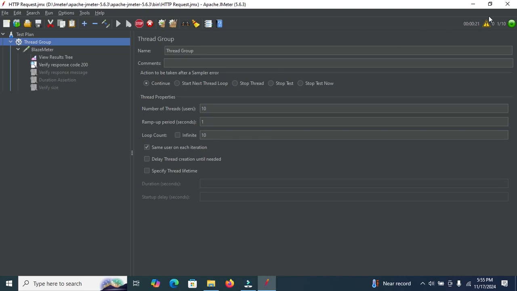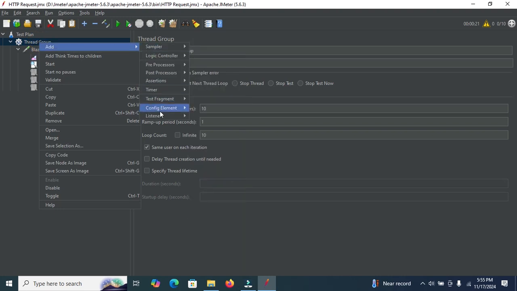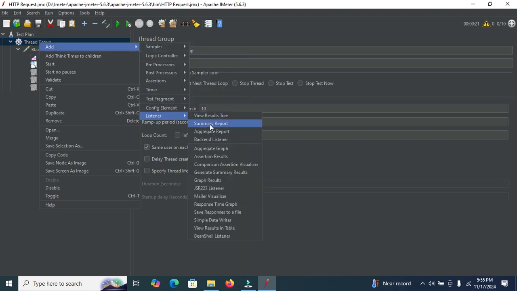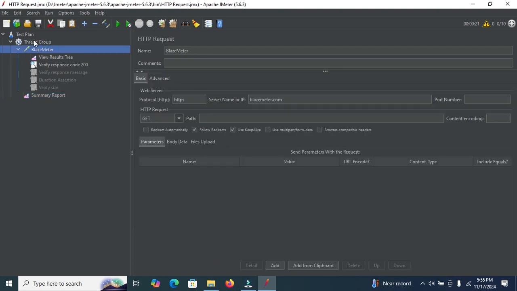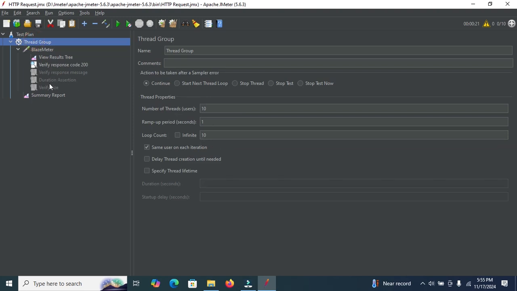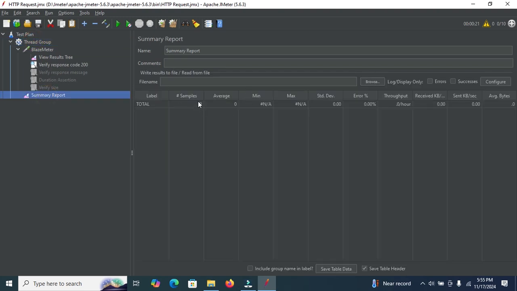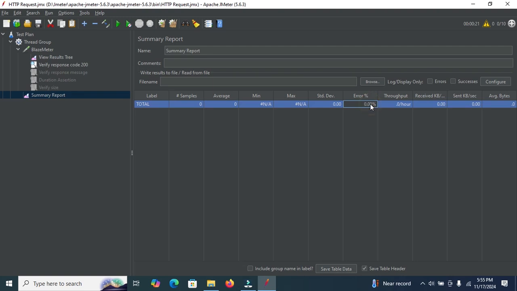And here you can view the total time. As well, here you can add different listeners, summary report, aggregate report, and here you can view the total number of samples sent. If 100 requests are sent to the server, then samples equal 100. And if you are getting some error, then here you can view the error in percentage.